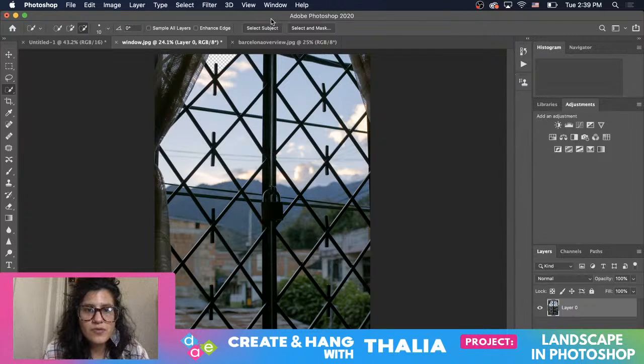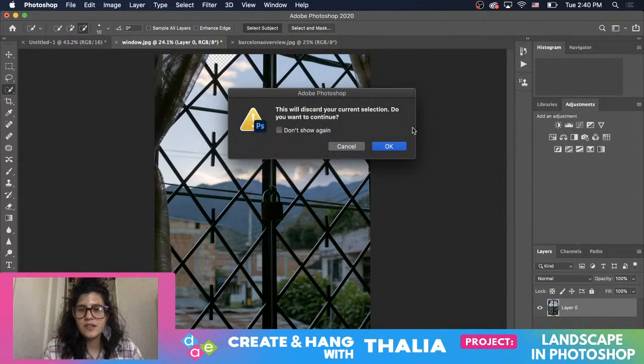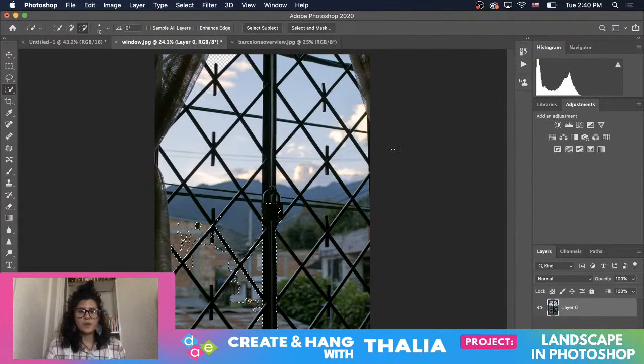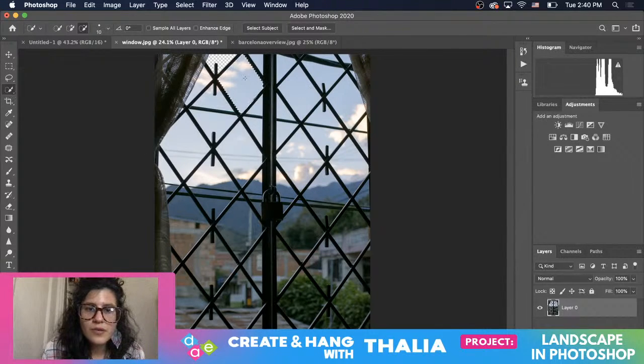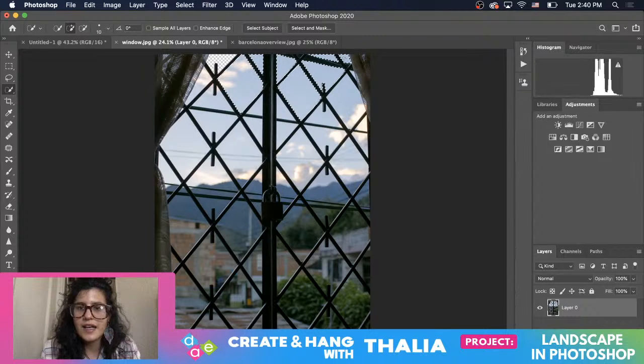Actually, what I want to do is see if it selects, if it's able to take away. Yeah, no, that did not work like it did in the other one. All right, so I'm gonna do as many as possible at the same time. But since there's such a high contrast between the sky and the actual image, it really shouldn't be a problem.